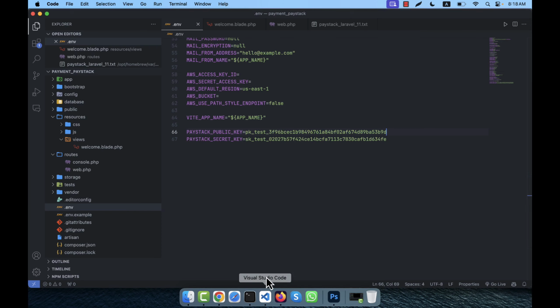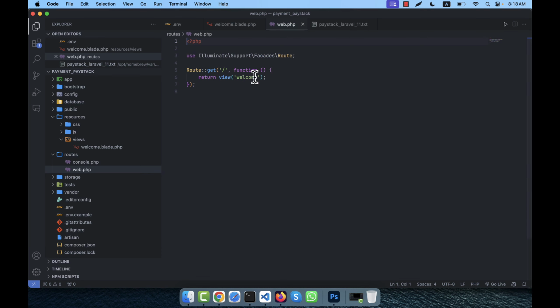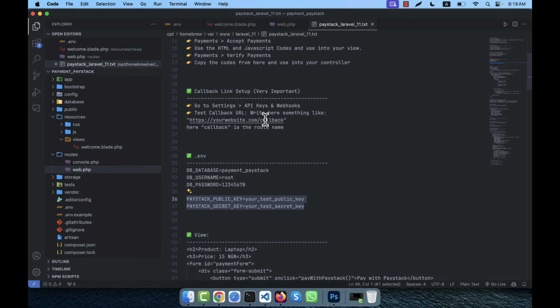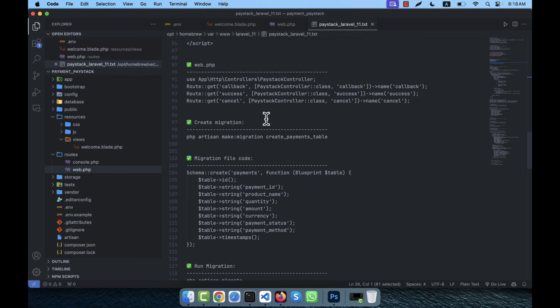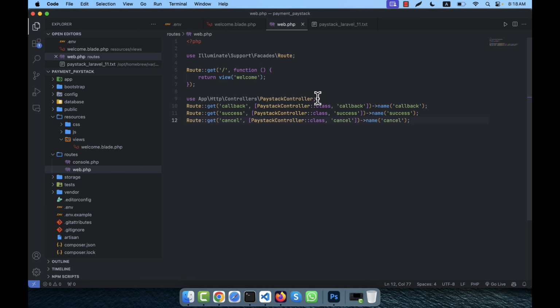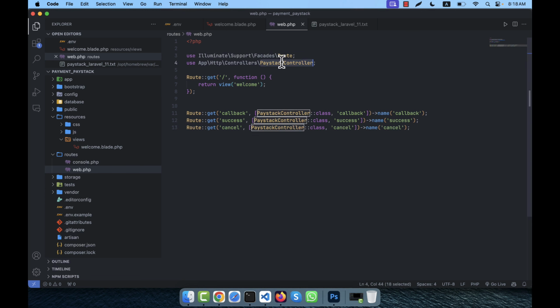I will create a callback route. For example, in the web.php, this will be my route. What I will have to write here, I am going to copy it from my help file, this one, Paystack controller, and all these things. So I copy this and paste it here. This controller I am going to call at the top. So I will have to create a controller, Paystack controller.